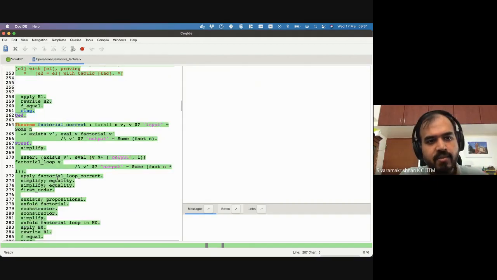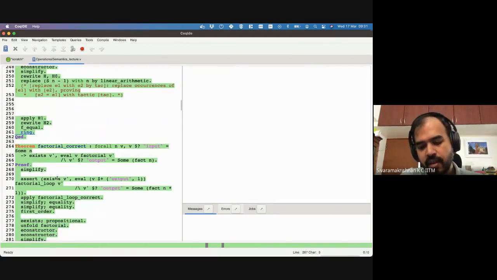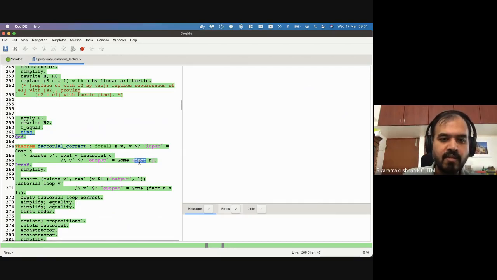So what we have done is we've actually proved that in the language that we've defined, right? So we defined our own language and we gave it our own semantics. And if you write the factorial program in this language, it will act the same as the factorial definition that we know in Coq.